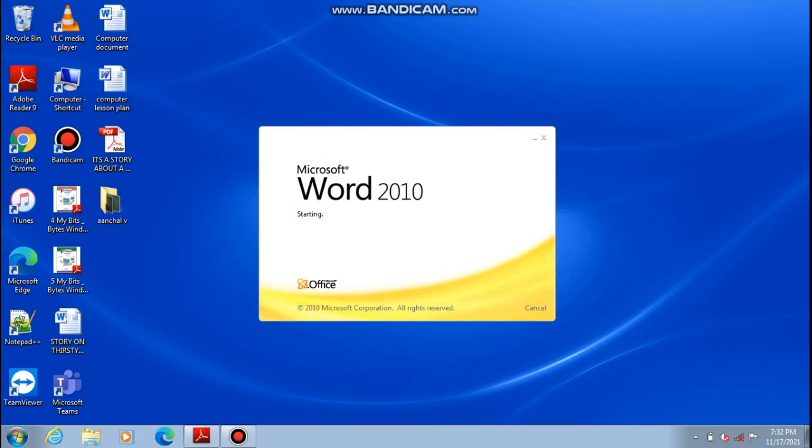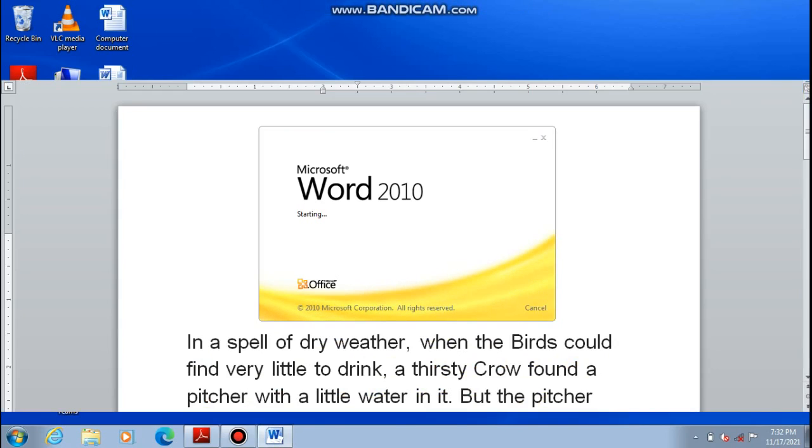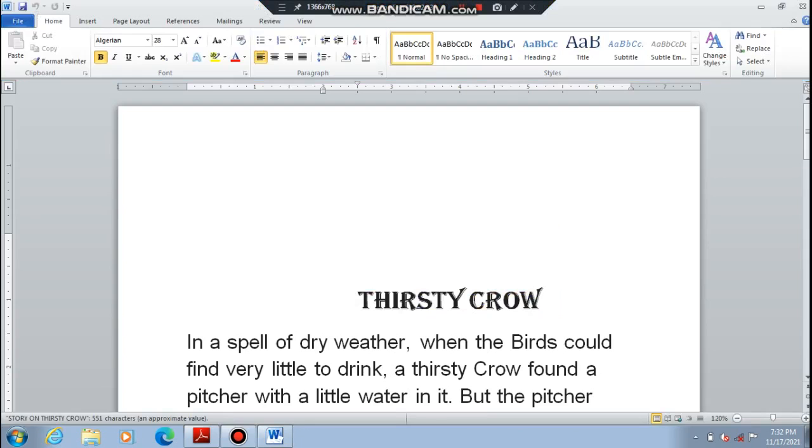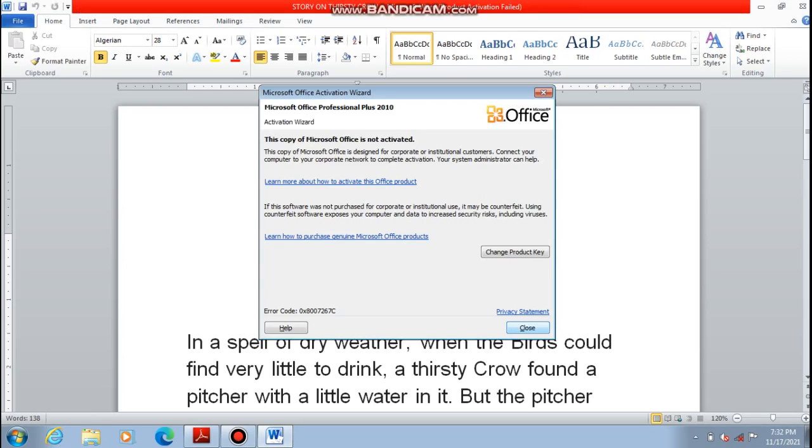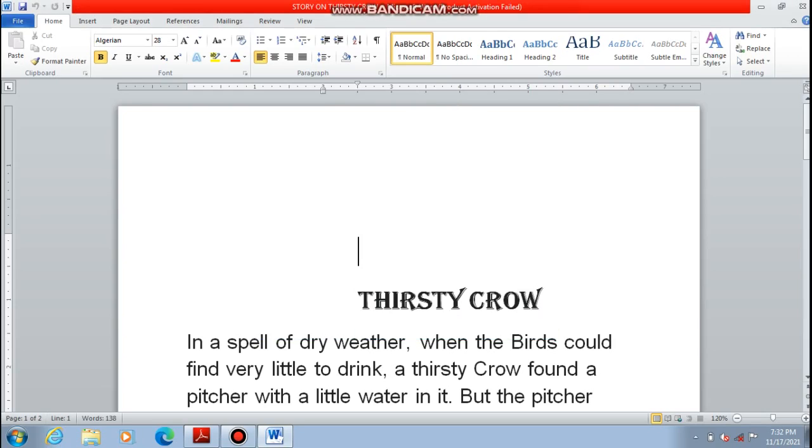In this document I'll show you the various options that are available in Microsoft Word, with which you can work very efficiently and very smoothly. This we had already done. The upper one, the story on the Thirsty Crow, the red one, is the title bar. After that we had done the quick access toolbar and file tab.